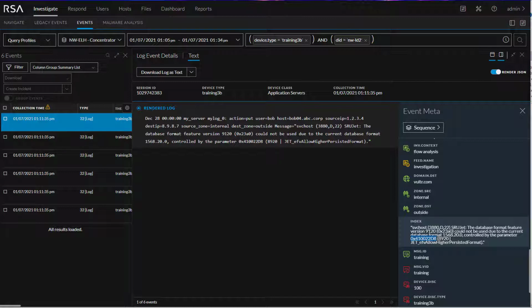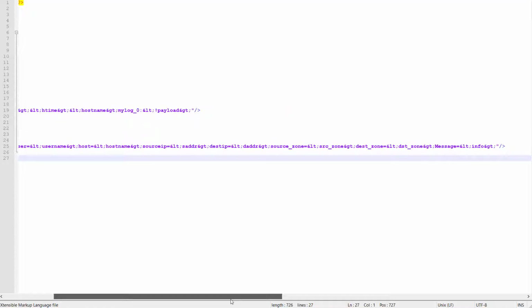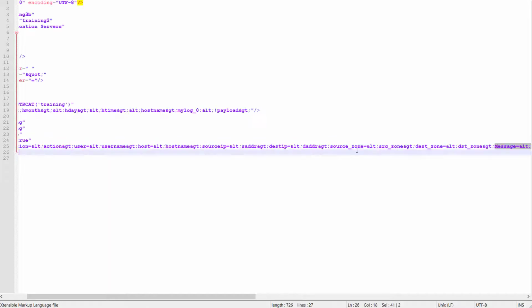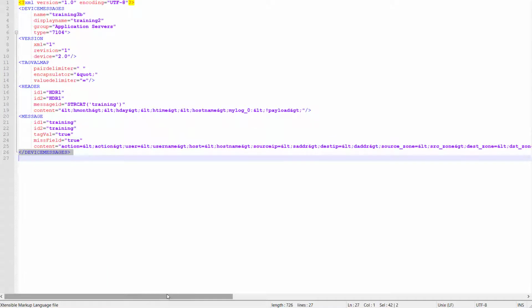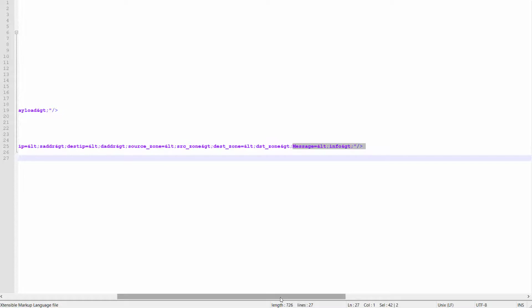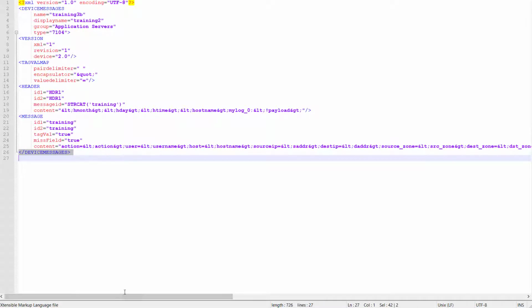However, in this case, if we look at the parser, we'll see that message actually parses to the info field. By scrolling over in the parser, we can see we have message parsing over to the info field. What we'd like to do is break up that info field and pull that parameter out. However, because that message field is so varied in content and length, it would be extremely difficult to do that within the straight XML parser using the token replacement capabilities.